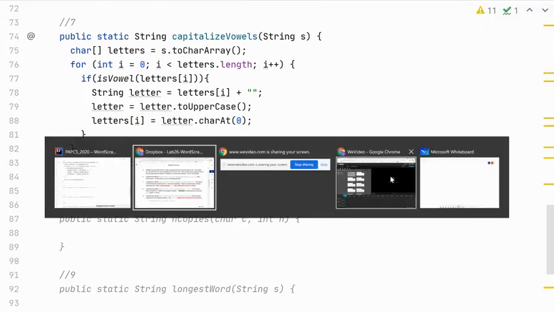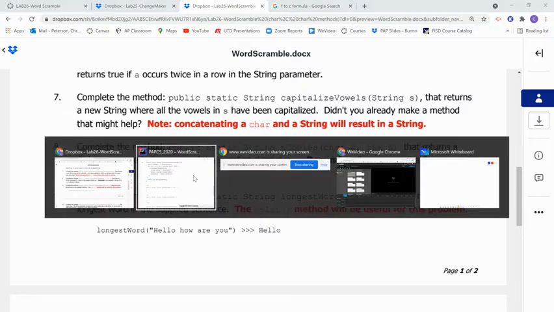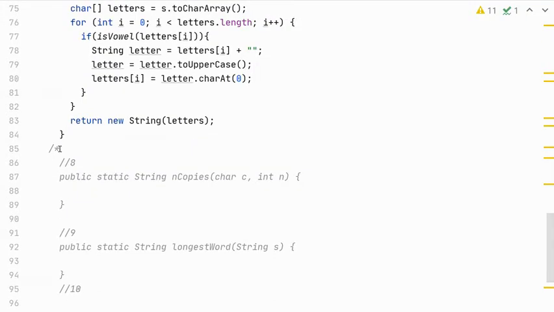All right, let's look at number 8. Complete the method public static String nCopies. We're going to take in a character, c, and then an n, which is an integer. It returns the string comprised of n copies of the supplied character. Reminder, concatenating a string and a char results in a string, and we did see that before.